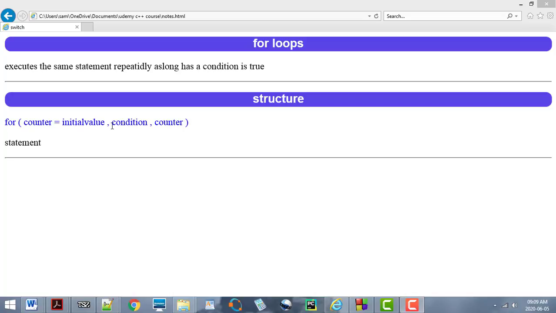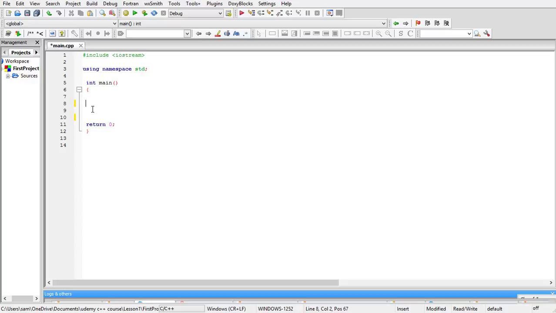Here, everything is declared inside the brackets. This includes the counter, the condition, and the controller. Here's how you write a for loop. All you have to do is write for in lower case. Then after that, you open and close brackets and write your data type. It could be int, float, double, as long as it's going to store a number.